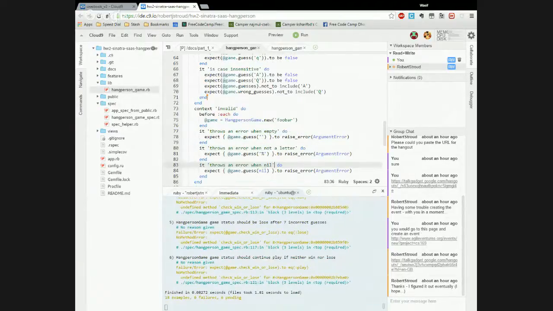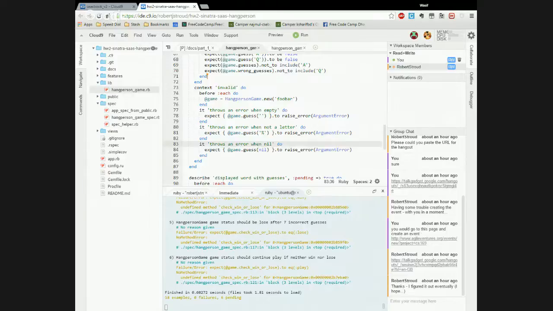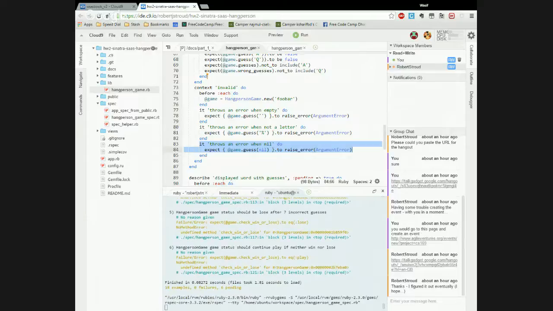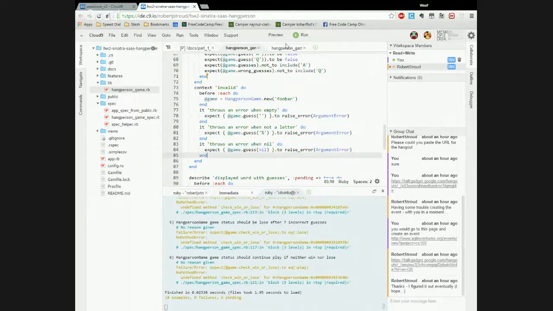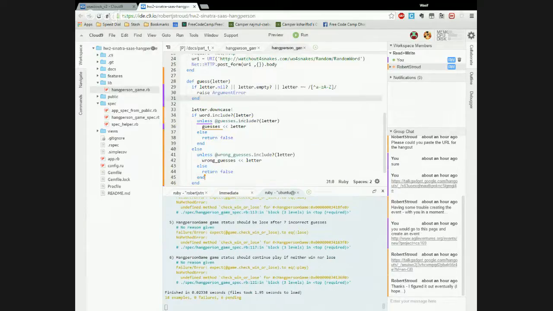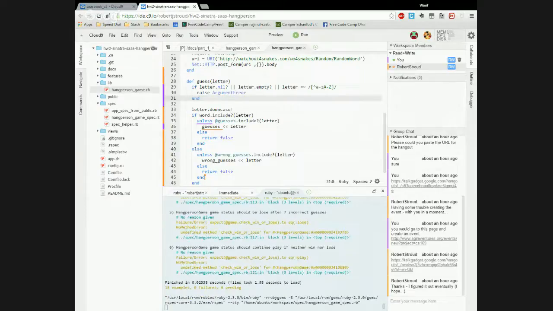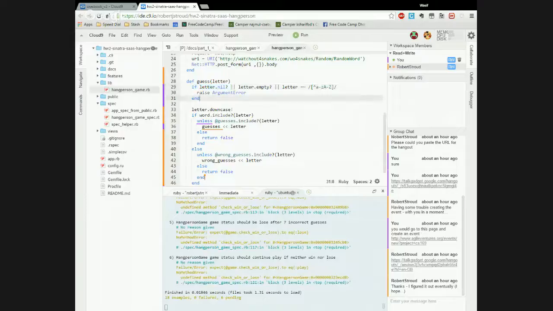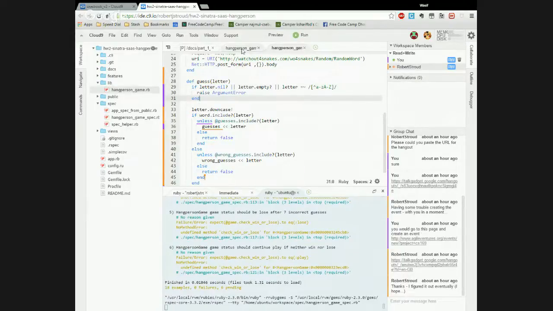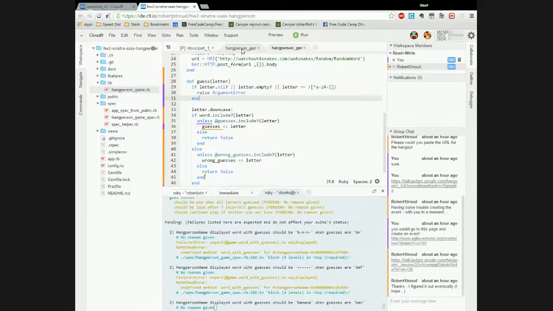So do you want to? I have not progressed so far. Just passed this case, throws an error when the letter is nil or nothing is entered. So it passes by writing this code. Can you see my screen? Oh yeah. So we say if the letter is nil, it should raise argument error at the very moment. Okay.